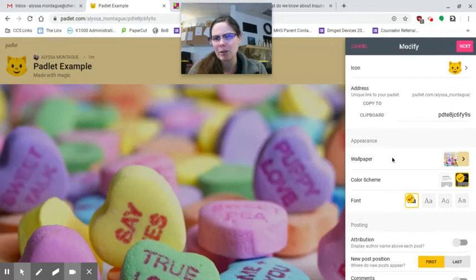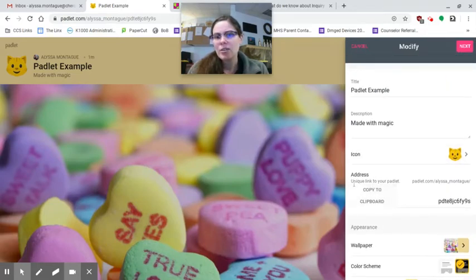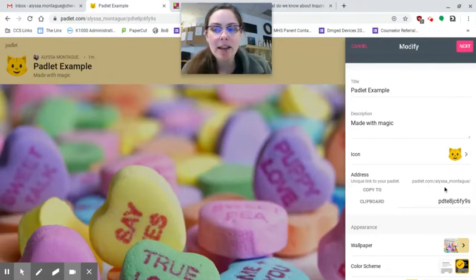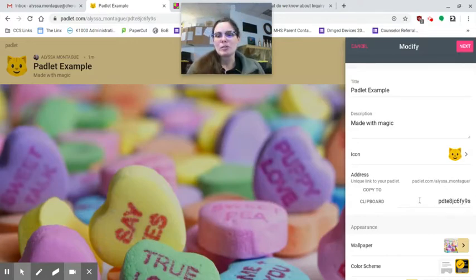And I skipped over it a little bit, but in this section right here, you can see the address for your Padlet. So you can click on this copy to clipboard link, and that will allow you to copy that link so you can paste it in an email, paste it in Google Classroom, paste it wherever you want to provide students access to that. And then it shows you the actual URL over here. So to get to this Padlet, it would be padlet.com/Alyssa_Montague/PDTE, etc. You get the point. So that's how you go about sharing your Padlet with people.